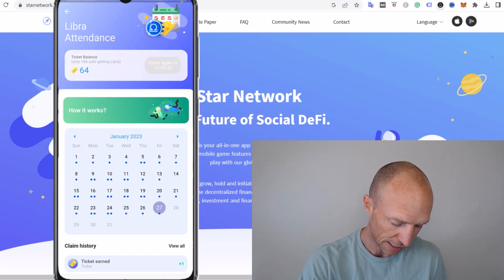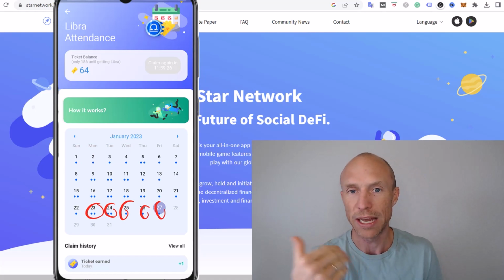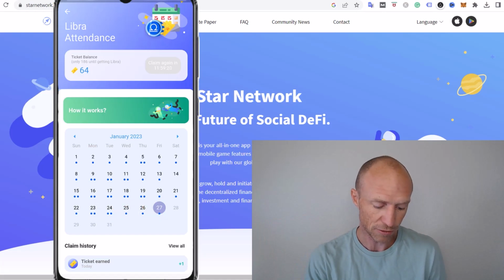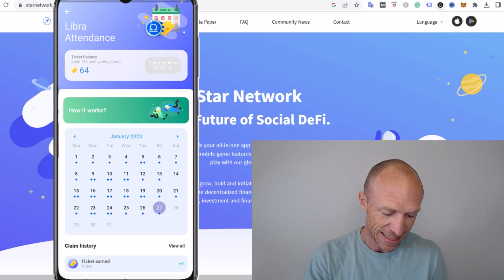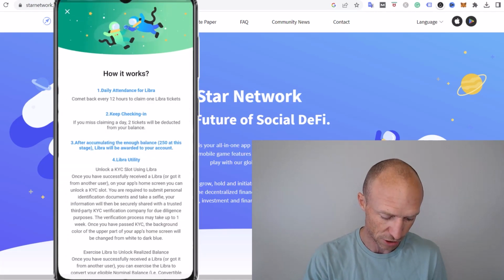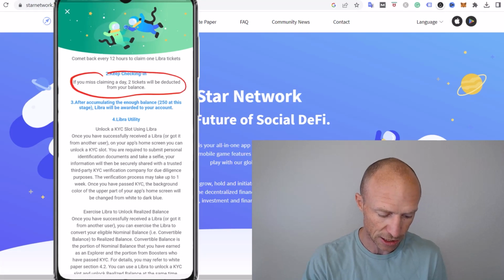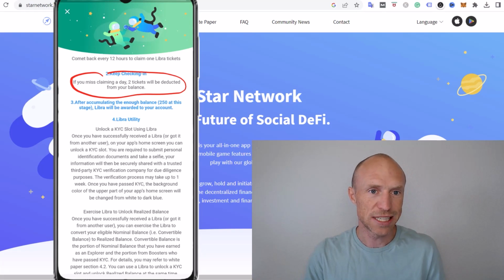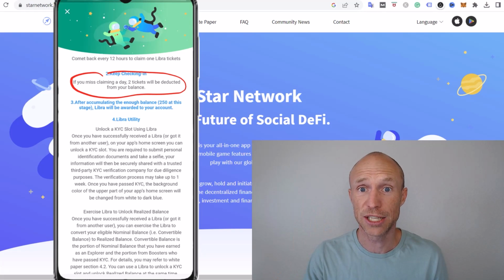Down in the calendar, you can see I've done it twice this day, twice here, one there, one there, because it doesn't give you any reminders. They have removed that. It used to remind you, so you're not even reminded. You have to remember this yourself. And if you click here to see how it works, if you miss a day, then 2 tickets will be deducted from your balance. So it's not just that it will take longer. If you forget just one day, they will take 2 tickets away from you.